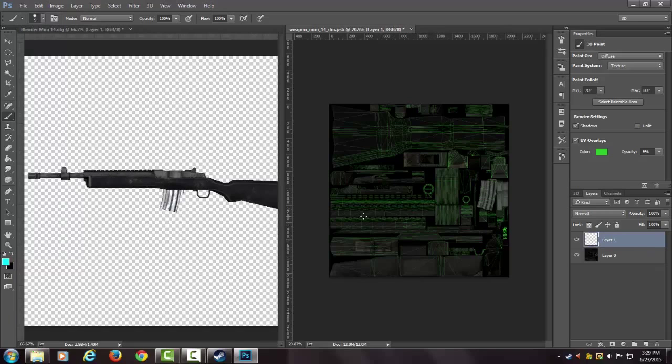And notice how when I use my brush or hit B on the keyboard, I can actually find specific parts of the gun. Like this is probably, yeah, this is the iron sight. This is another part of the iron sight. This is the magazine. So you can actually map out these and tell where they are.